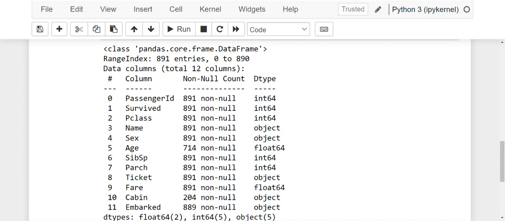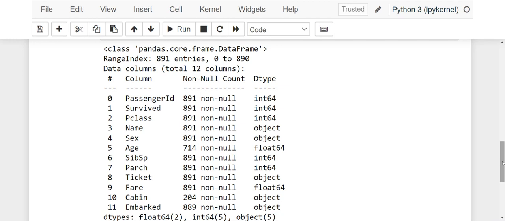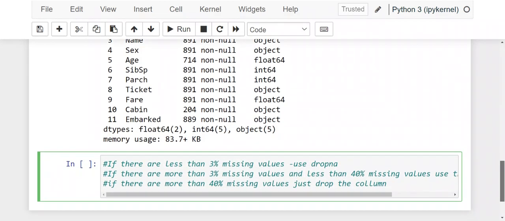But oh, look at cabin over here. It has only 204 non null values. What does that mean? Remaining is your missing value. Now, if you see 204 out of 891, roughly only 20% of your data is there. Remaining everything is missing. So, what will you do in such a scenario? You will use the third golden rule of handling missing values. That is, you are going to simply drop the column.